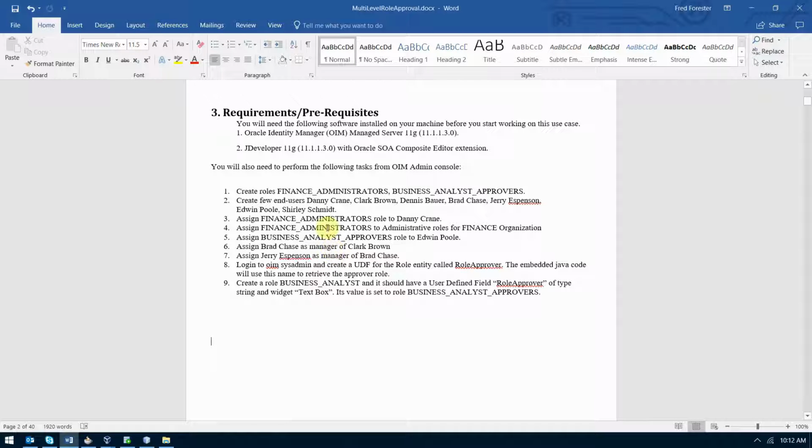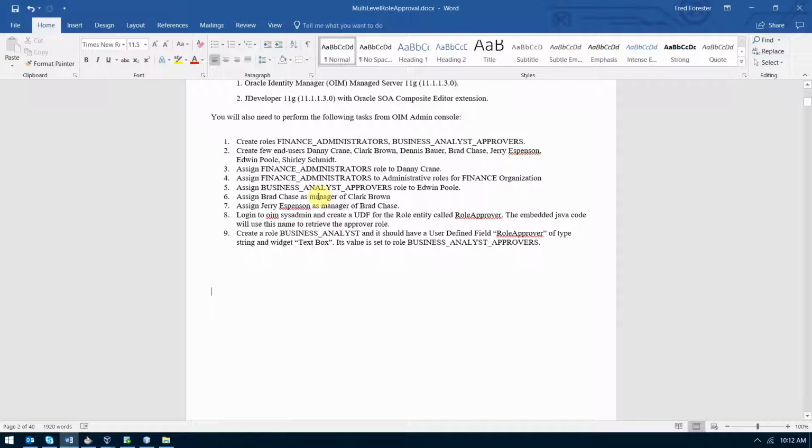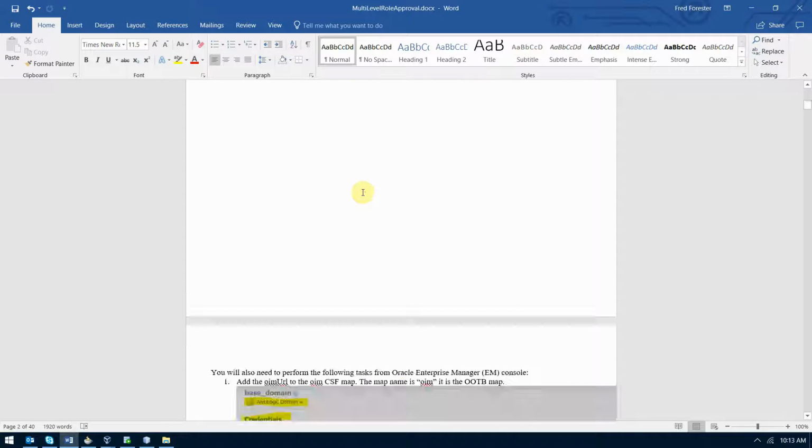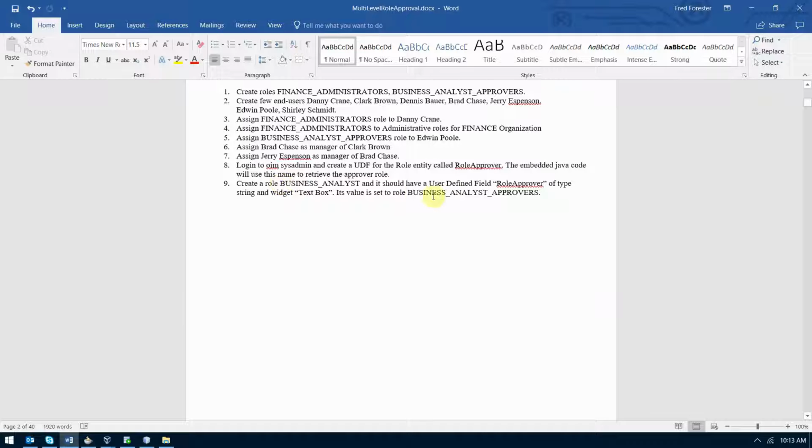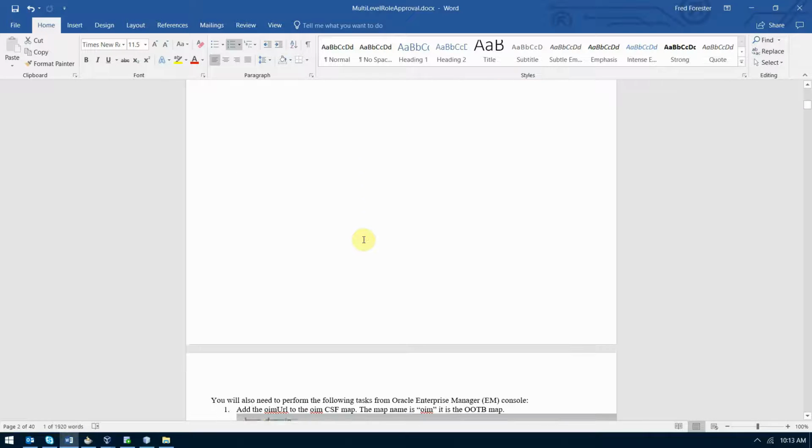Let's see, I already have a system set up with users, so I didn't use these exact names, but pretty much did everything else. You're also going to have to create a UDF in the role table. We'll talk about that in a little bit.